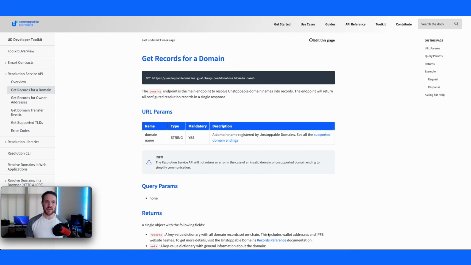So here's a basic example of using our resolution service API. First step is to head on over to Alchemy and get an API key. Then with that API key, as you see from our documentation, you're simply giving an HTTP GET to this URL and passing in the domain name in the query.